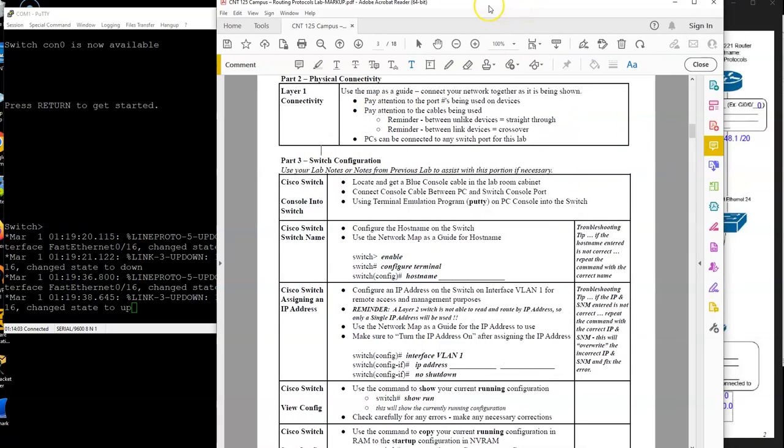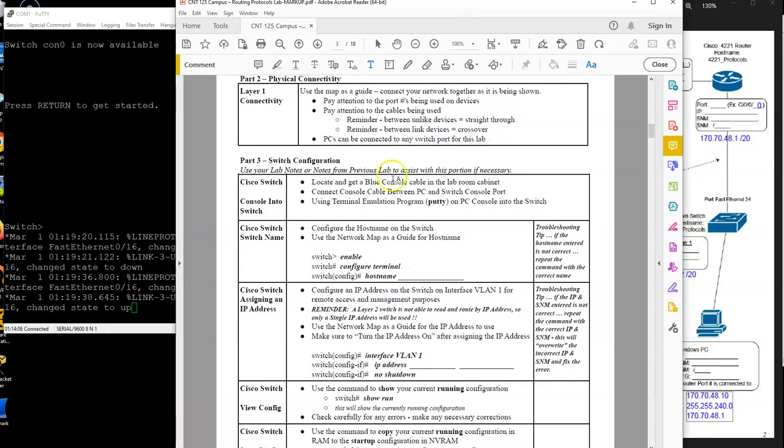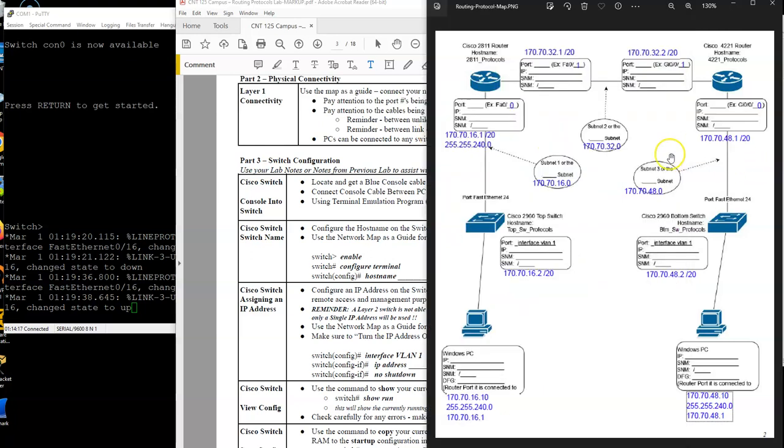Next thing you want to do, power up your equipment, get your patch cables out. We'll need straight throughs to go between switch and router, and we will need a crossover between the routers. So I took a couple minutes. I did my crossover between my routers. Follow your ports 0/1 here on the 2011 to 0/0/1 on the 4221. That's your crossover. And then between the router, the 2011, Fast Ethernet 0/0 to my top switch.